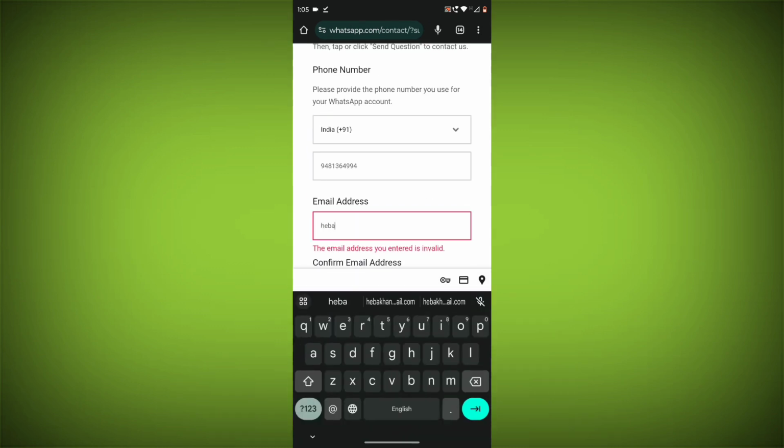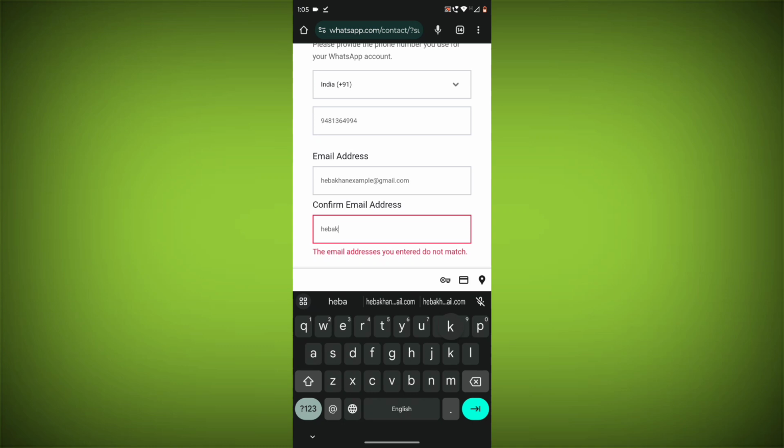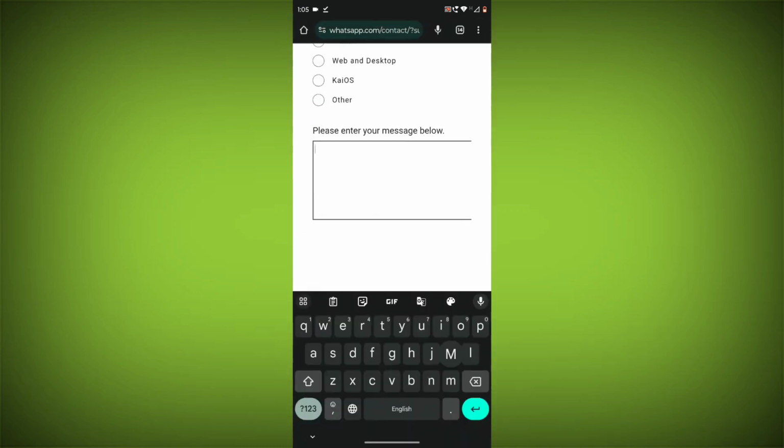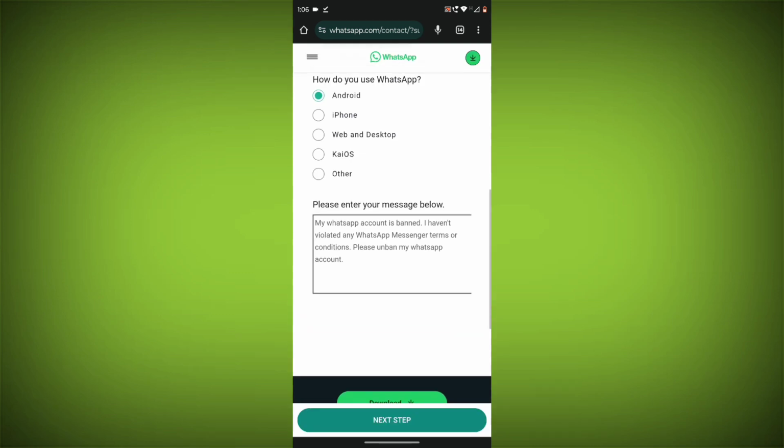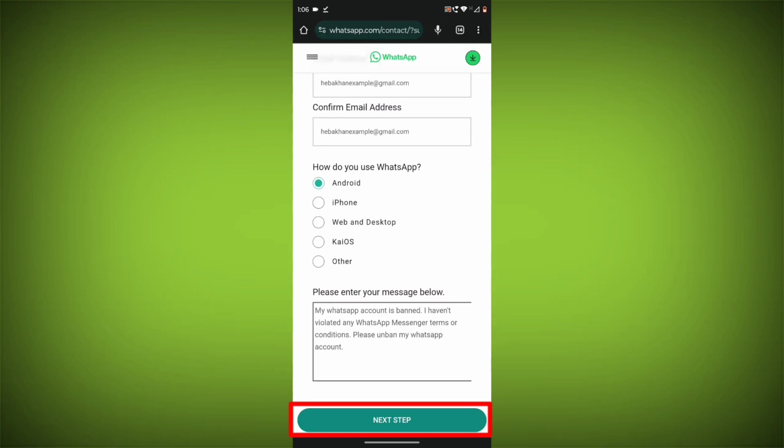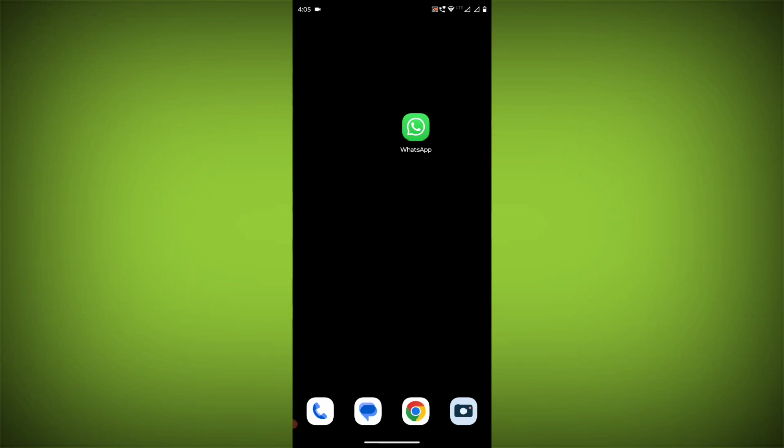Step 4. Fill out the form with your contact information and a brief description of the issue. Step 5. Tap or click on the Submit button. A WhatsApp support representative will review your case and respond to you as soon as possible. In the meantime, here are some things you can do.